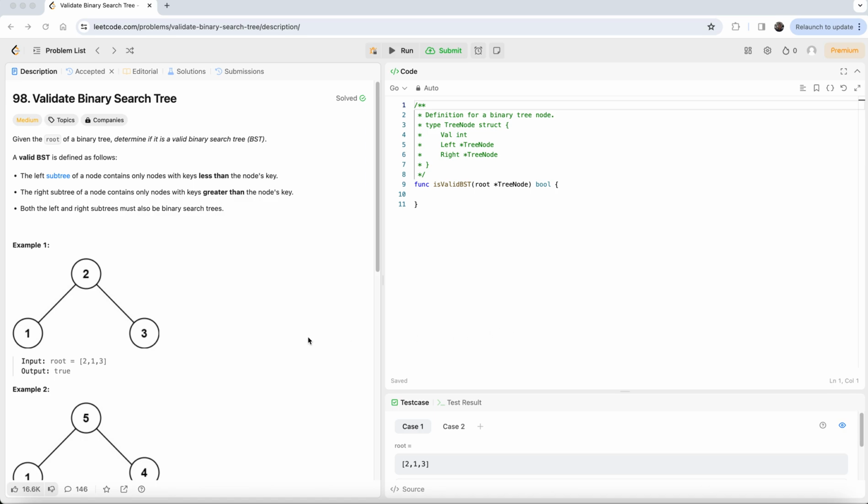Let's see another BST problem from LeetCode. It's Validate Binary Search Tree. Let's try to understand this problem. So we need to validate whether this is a binary search tree or not.